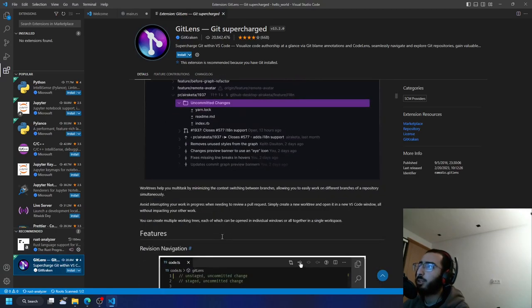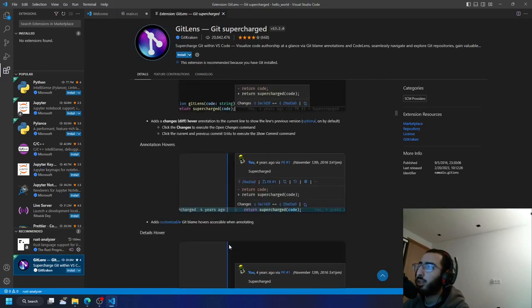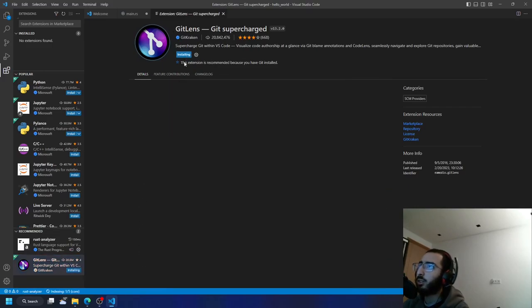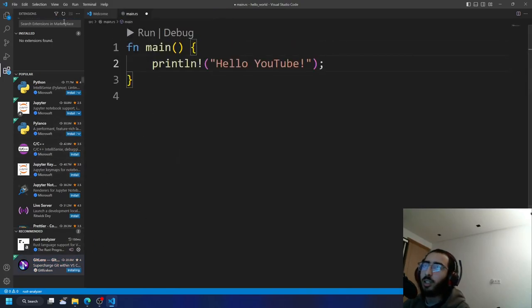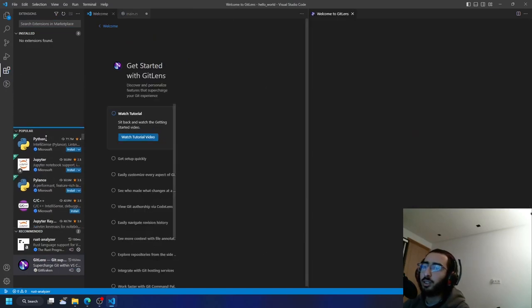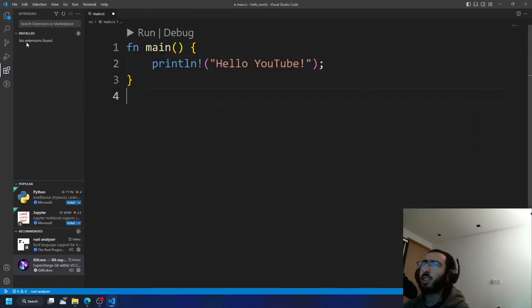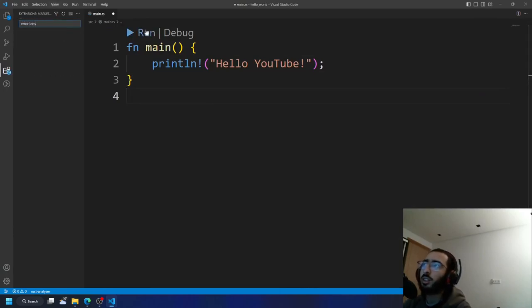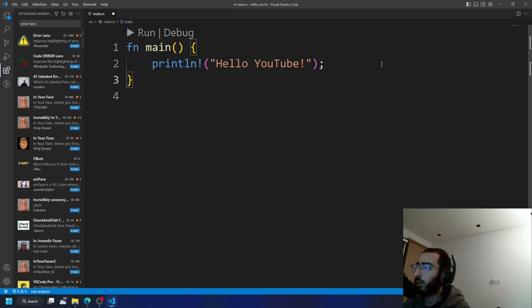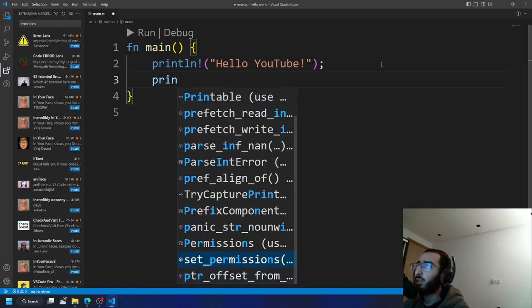I never really used this one, but it does seem interesting. So I guess I'll just install it anyway. Otherwise, I also recommend some other extensions for Rust, or in fact for anything really. I recommend Error Lens. And by the way, since we have installed Rust Analyzer, right now it's going to give you code completion, as you can see here.